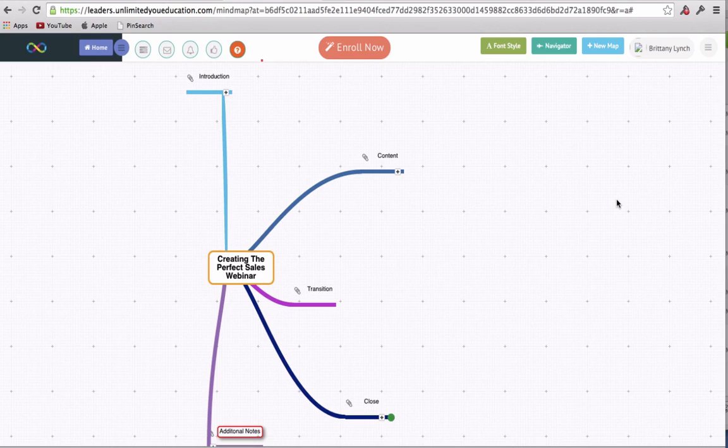I'm going to start by going over how I broke it down, and I'm using a mind mapping program to put this together. I find mind mapping really helpful for laying out complex topics and making them a little simpler. So we've got the introduction section, the content section, transition section, and the close section. Building out a webinar really can be broken down into four main sections: the introduction, content, transition, and close. All right.